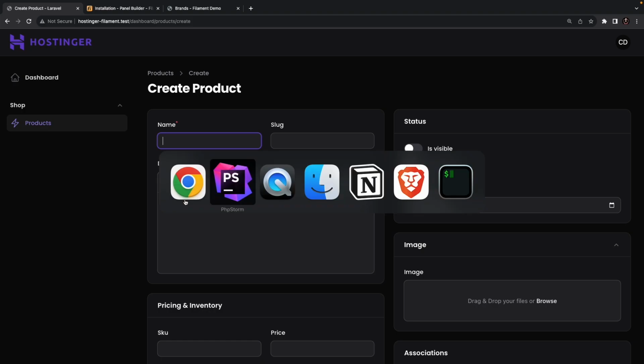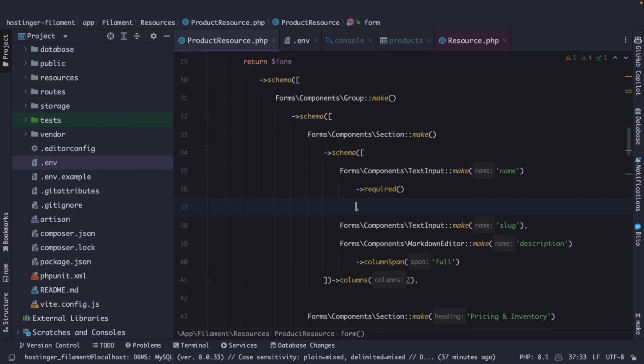The second modifier that I want to cover is the live method. This method is used to enable or disable live validation for a form field. When live validation is enabled, the form field is validated as the user types, instead of waiting until the form is submitted.